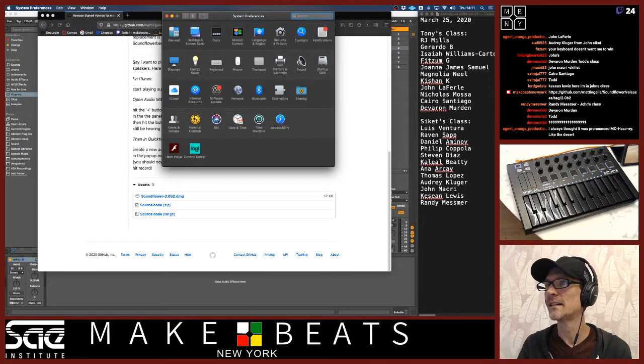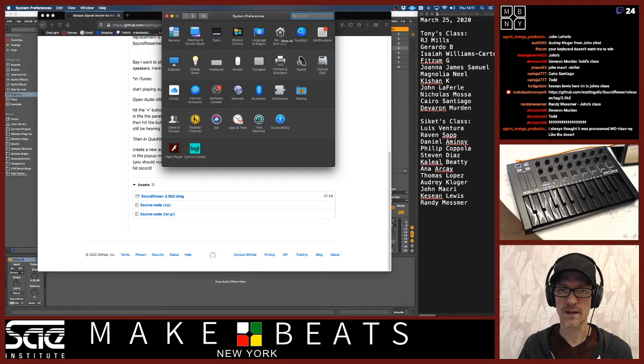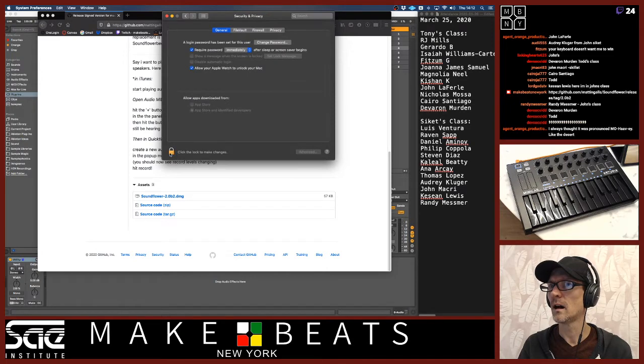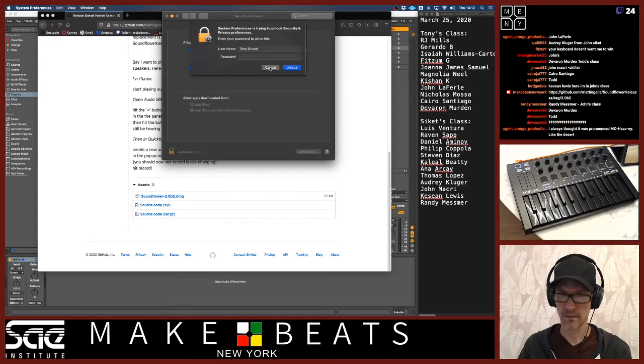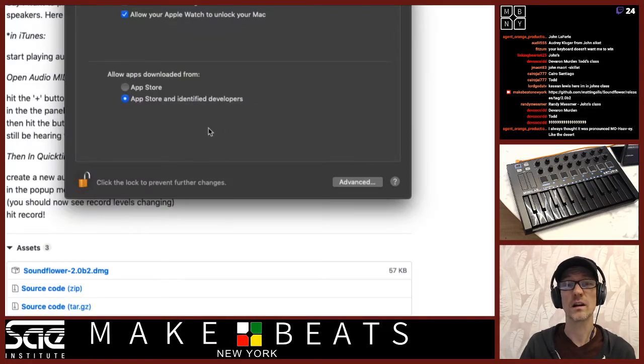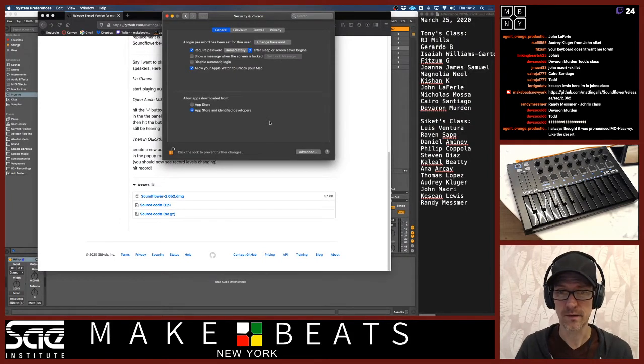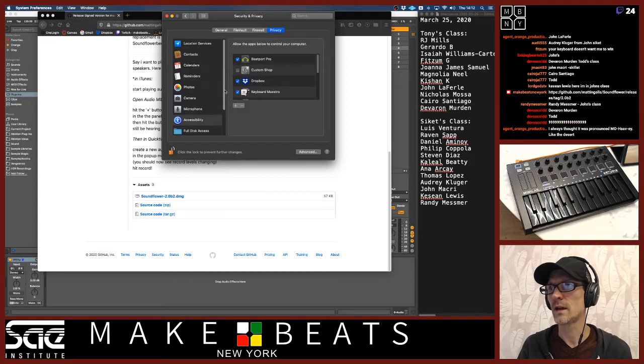But so in here, what you're going to have to do is go to your security and privacy and unlock the thing to make changes. You're going to have to tell it it's okay to make changes. It's going to show up right here on your screen. It's not showing up on mine because I've already installed it, so it works okay. But then after you do that, you're going to have to okay your computer.